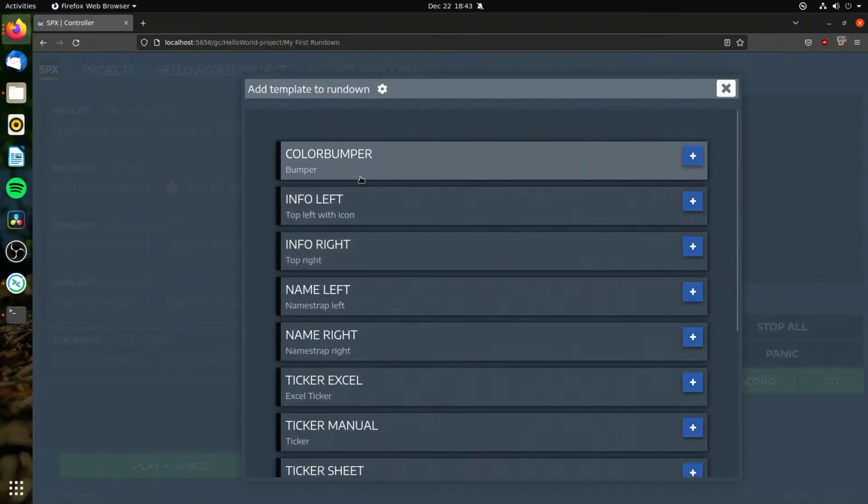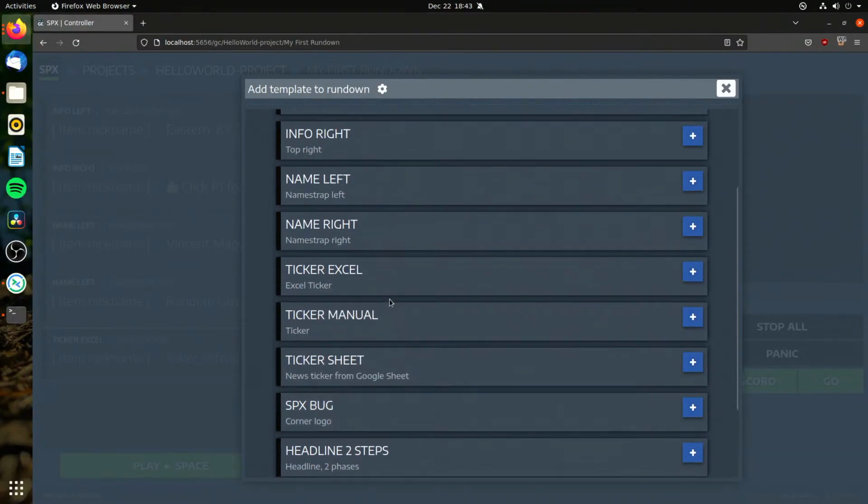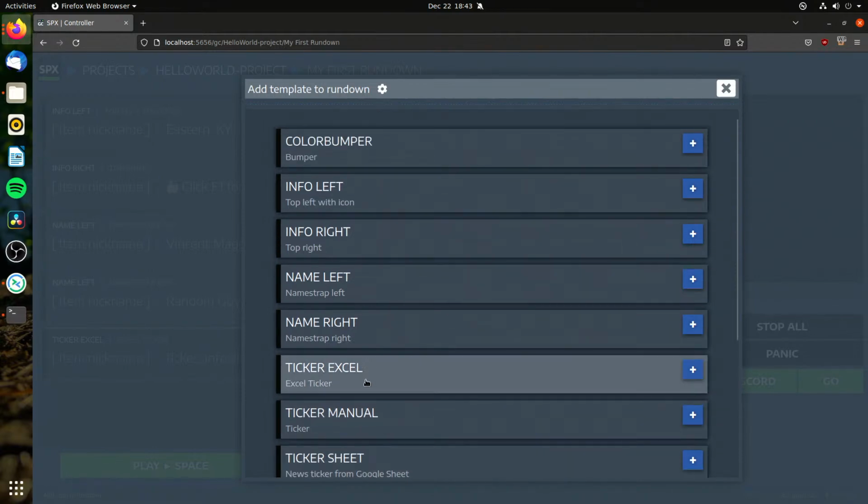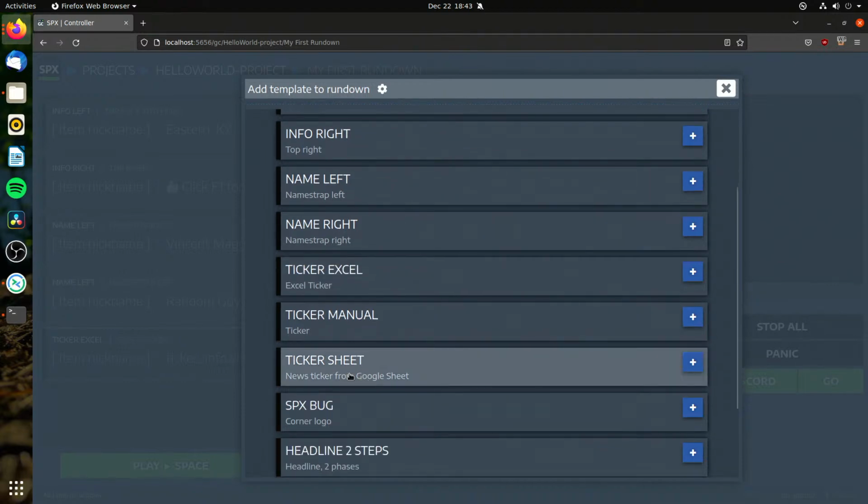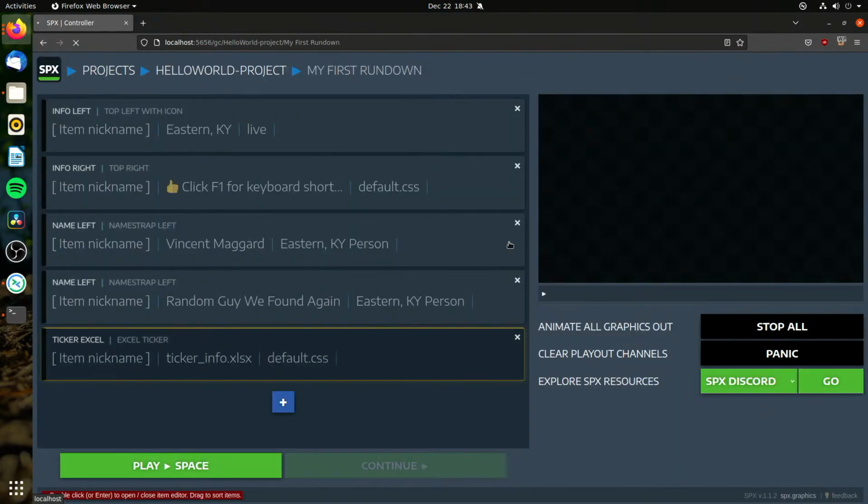And if we look here at the different things, and this can be customized, we've got a bunch of different things that we can do. You can do an Excel-like ticker where it pulls from the Excel file. You can pull from Google Sheets. You can do a logo in the corner. In the television business, that is what's called a bug.